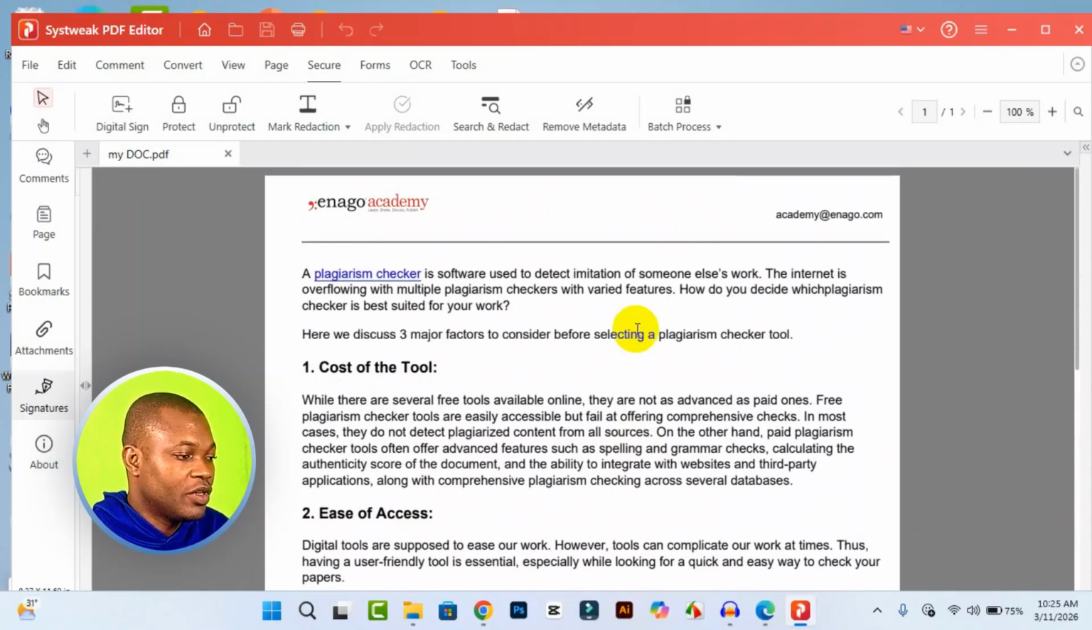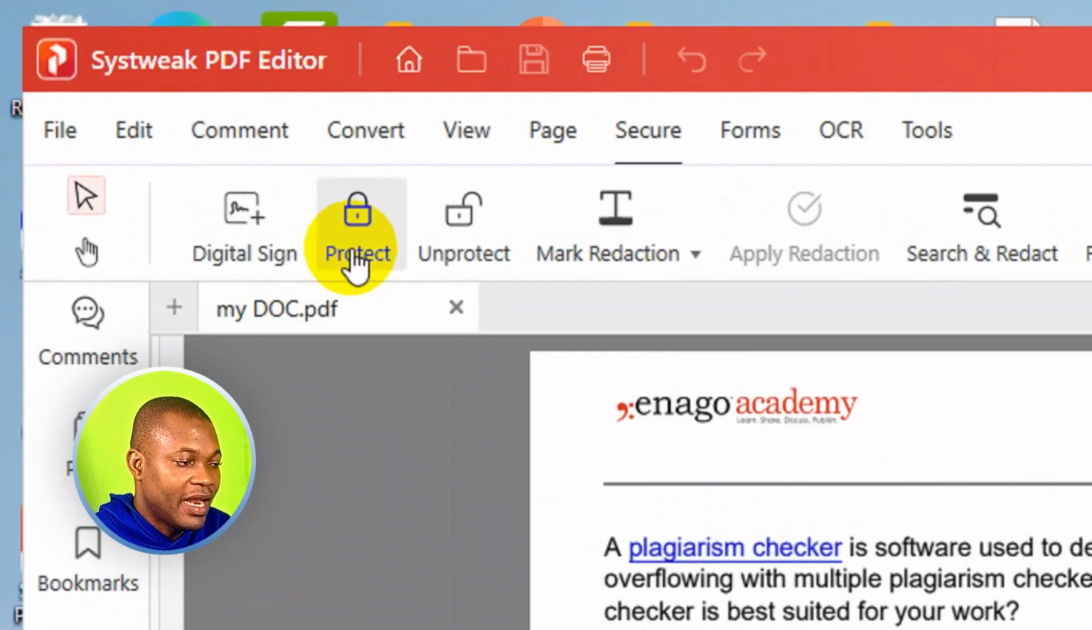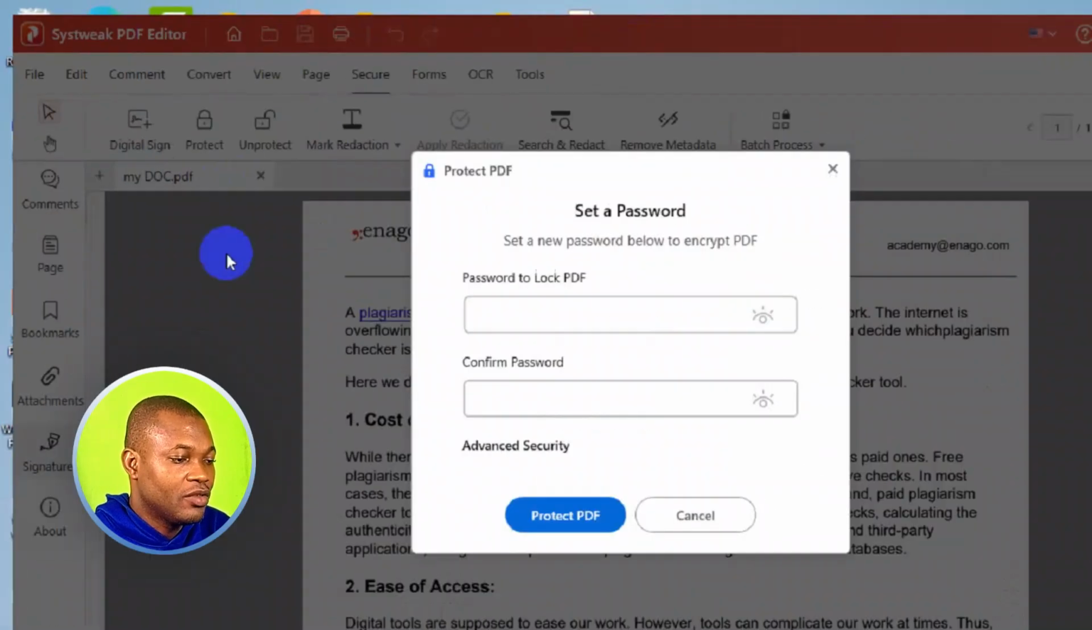next thing you want to do is to see how we can password this particular PDF. For that, go ahead and come to the top right here again. Click on Protect, and this is going to pop up right here.